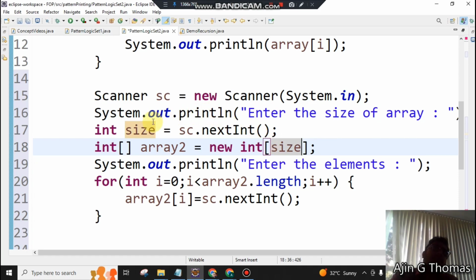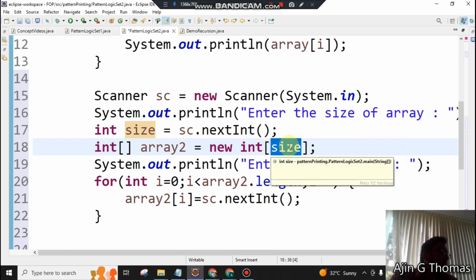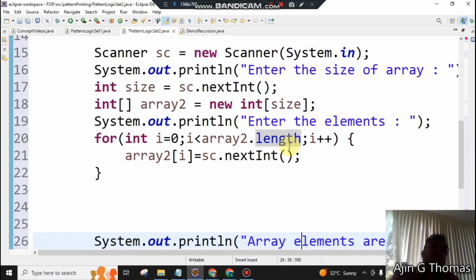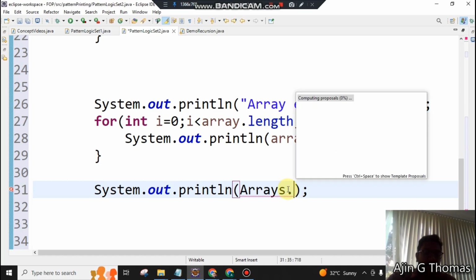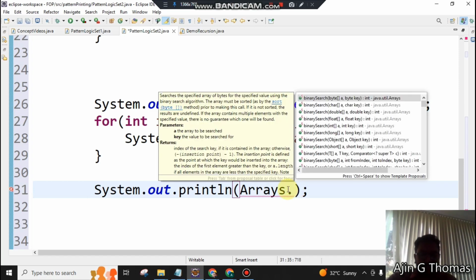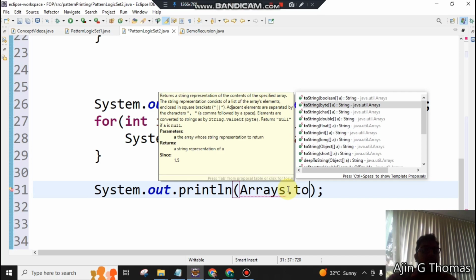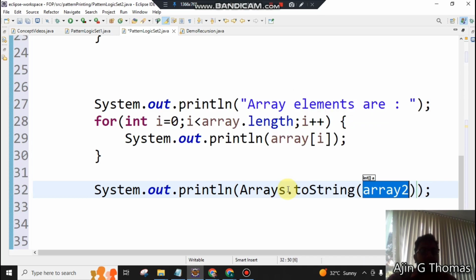Let's say int in the ground line. Here we cannot give. No, this is not the portion for giving the size. The portion to give the size is this one. Getting my point? Okay. So here we have one more thing, Arrays.toString of the integer array. This will print the entire array as a string.